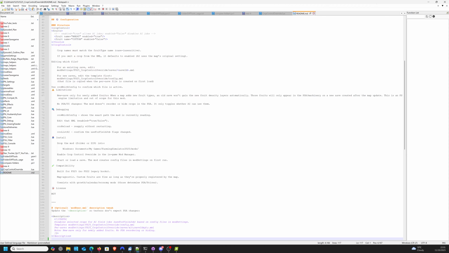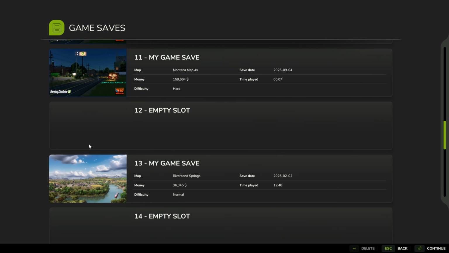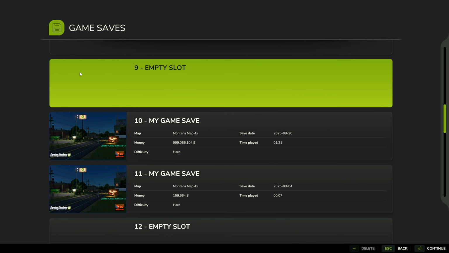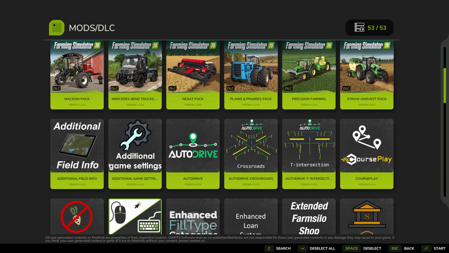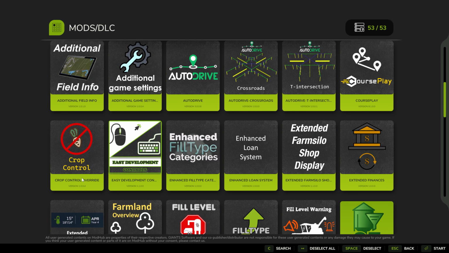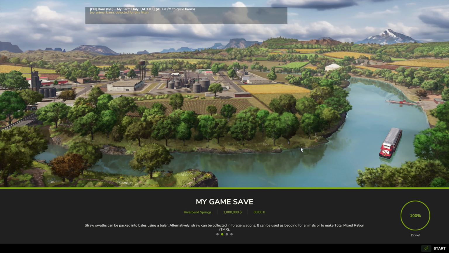Okay, so let's switch to the game, and we'll start a new game. We'll start there with that empty slot. I'll just start on Riverbend Springs, new farmer mode. It doesn't really make much difference, and it is here, CropControlOverride. So let's get into the game. Okay, right, we're ready to go.